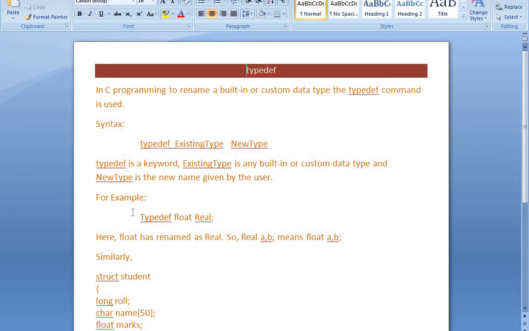For example, float is a primitive or inbuilt data type. So if we want to rename it, then we can use typedef for that. So we'll write typedef, with this t in small case: typedef float real.